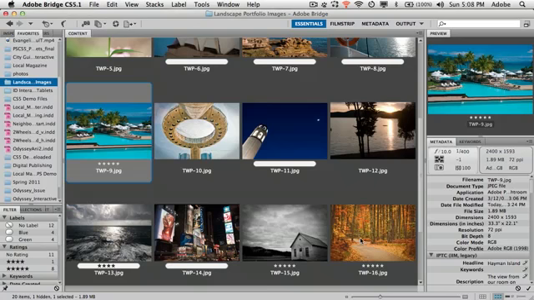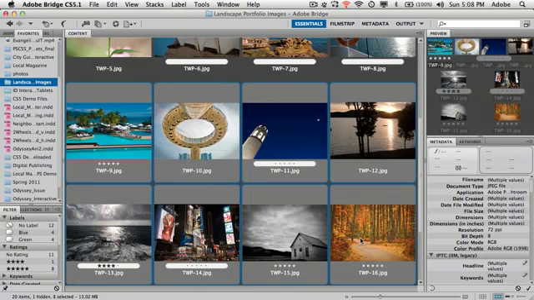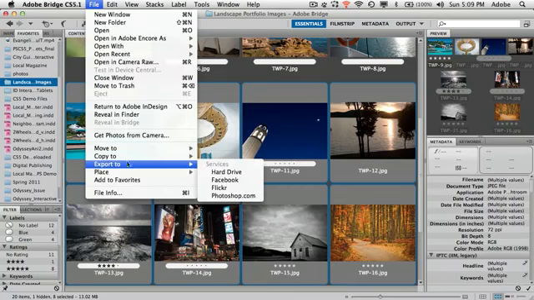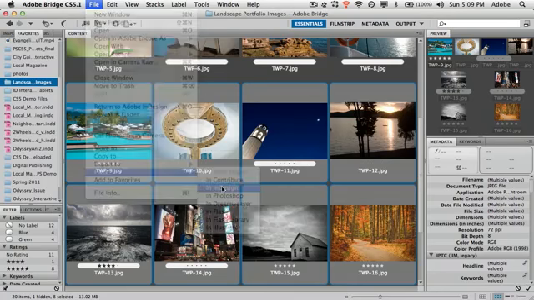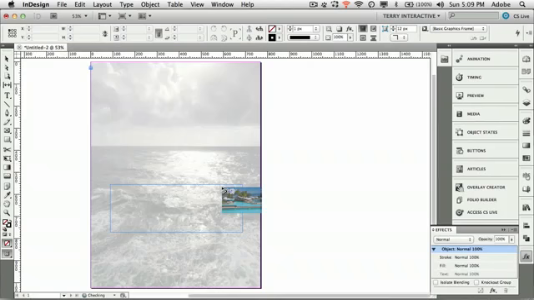So now I'm just going to grab like 8 of these images. And again, grab as many as you want. Let's see here. Yeah, they're in numerical order. Grab whatever you want that you want to place. So I've got my 8 images, and now I'm just going to choose File, Place, in InDesign, and that should take me back over to InDesign with my cursor loaded with my 8 images.